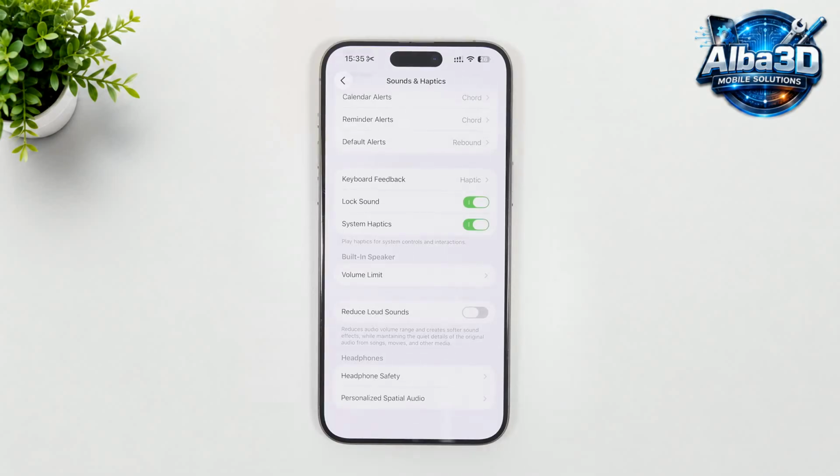We're moving back to the Settings app, and let's go to Sounds and Haptics. Right here we have a new toggle here to reduce loud sounds. It is actually super useful and it shows right here what it does. It reduces the audio volume range and it basically just will soften loud sounds and it will increase really low sounds so that it creates like a balanced sound for your device.